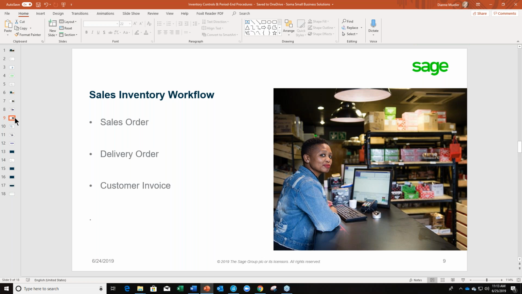Now, on the sales side of the ledger, we have delivery notes or delivery order notes. Delivery order notes can be created from scratch or converted from a sales order and then from a delivery order to a customer invoice. So this would be a normal workflow.